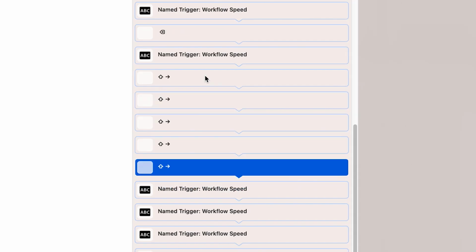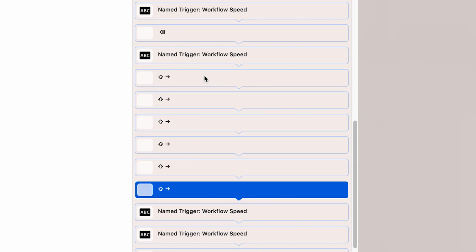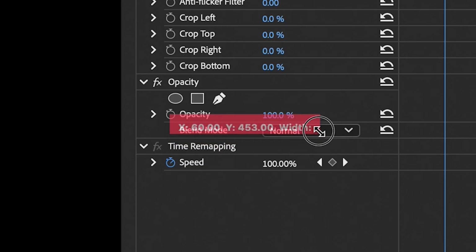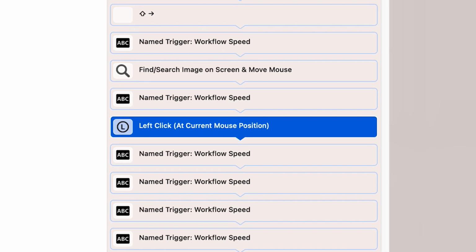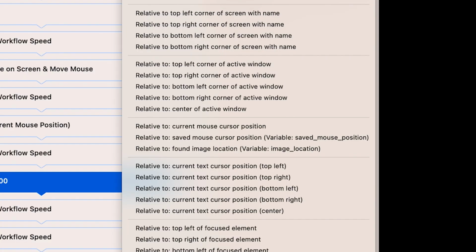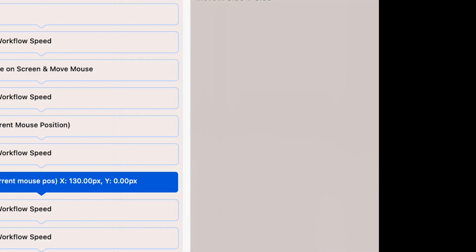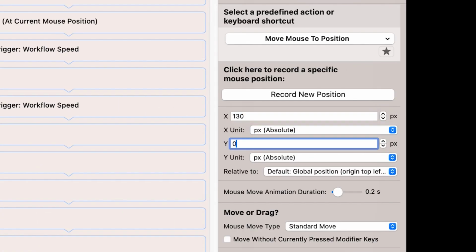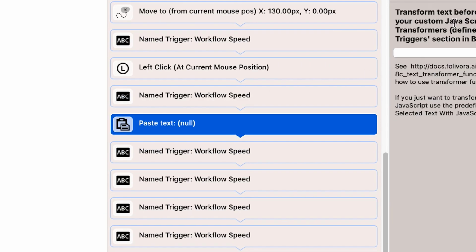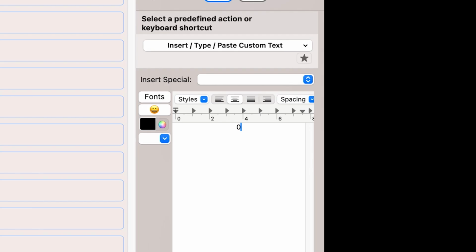Now add 10 shift plus right arrow shortcut actions in order to move the playhead to the right a few seconds, and yet another find image on screen and move mouse action with the opacity stopwatch as the destination for your mouse cursor. Then another left click action followed by the action move mouse to position relative to the current mouse cursor position. Set the X coordinate to 130 and the Y coordinate to 0.